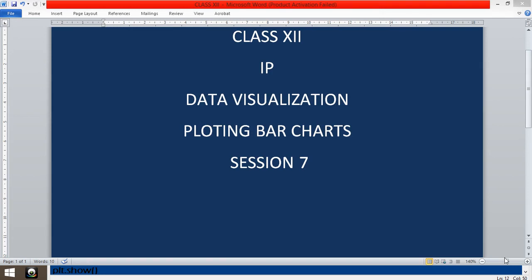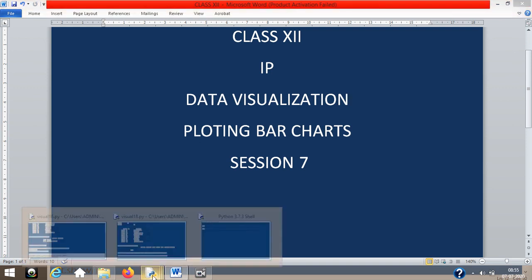Hello children, welcome back to data visualization. This is the last session of bar charts. After that, we will be moving on to histogram or pie charts. So without wasting time, let us see the first example.